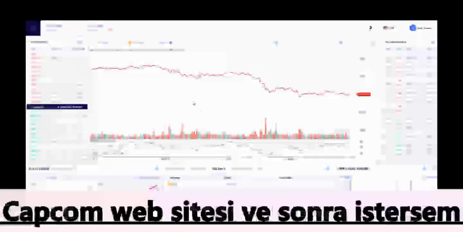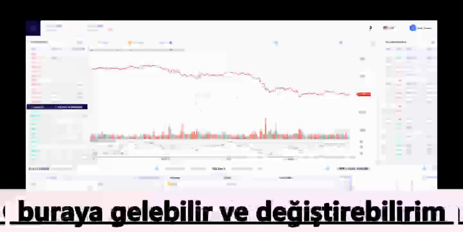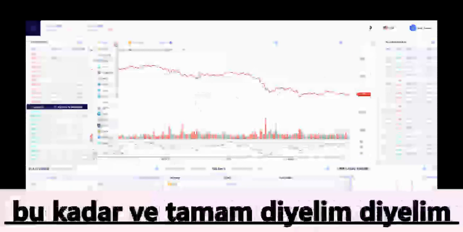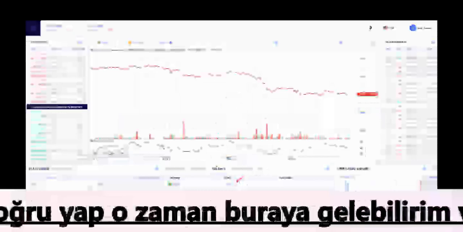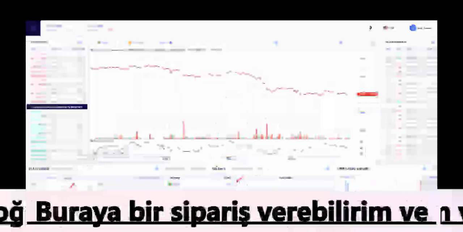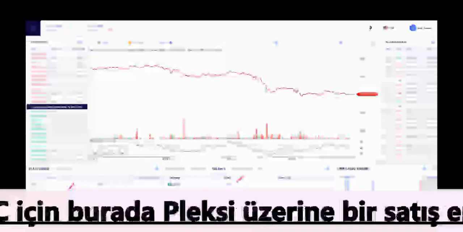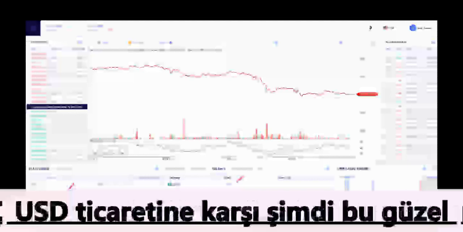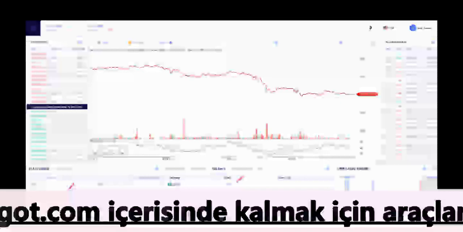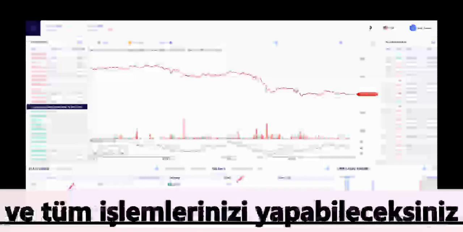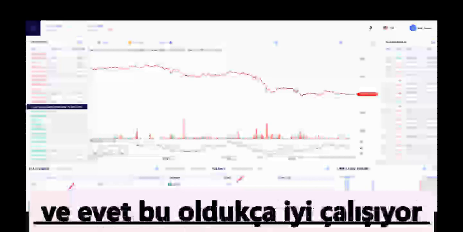And then if I wanted to, I could change this up and say, okay, let's go down to Poloniex. And if it showed that I had some money down here, which I do, then I could place a buy order down here and a sell order down here on Poloniex for the BTC against USD trade. So this is pretty nice. This will give you some really nice tools to stay within bitsgap.com, and you'll be able to make trades on all of the exchanges that you're signed up for. And yeah, that works pretty good.